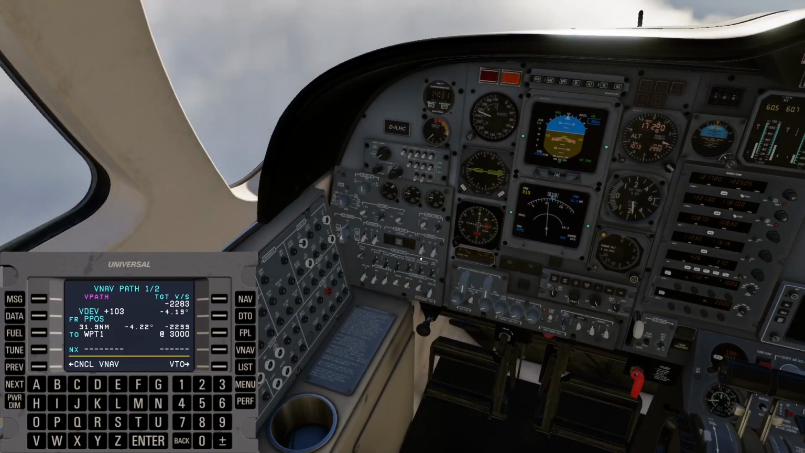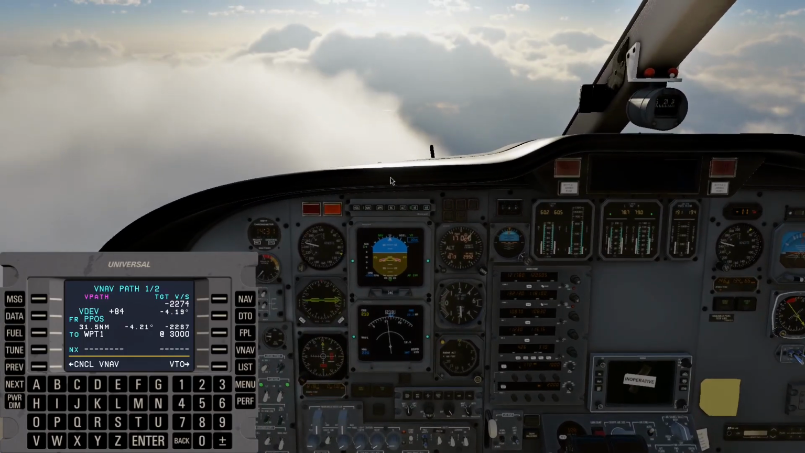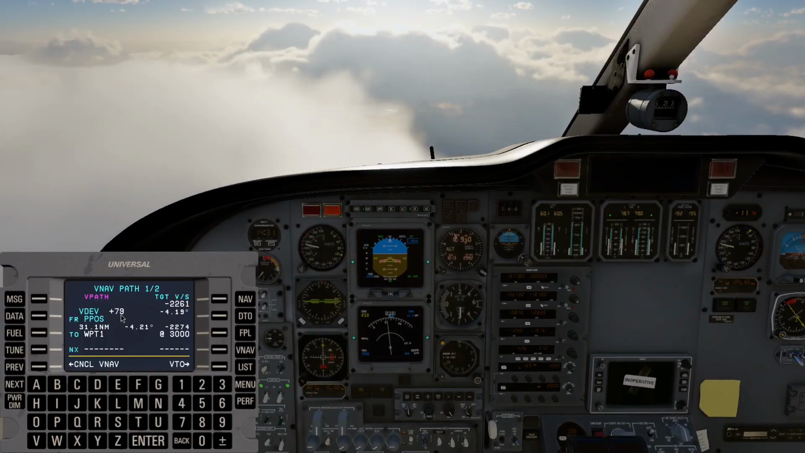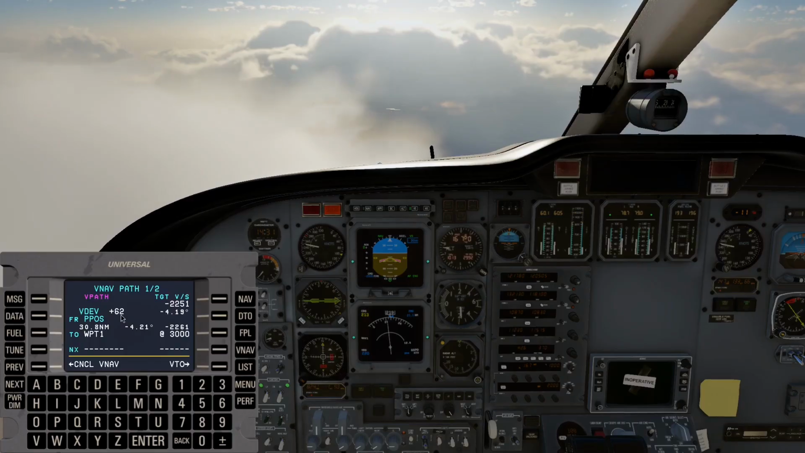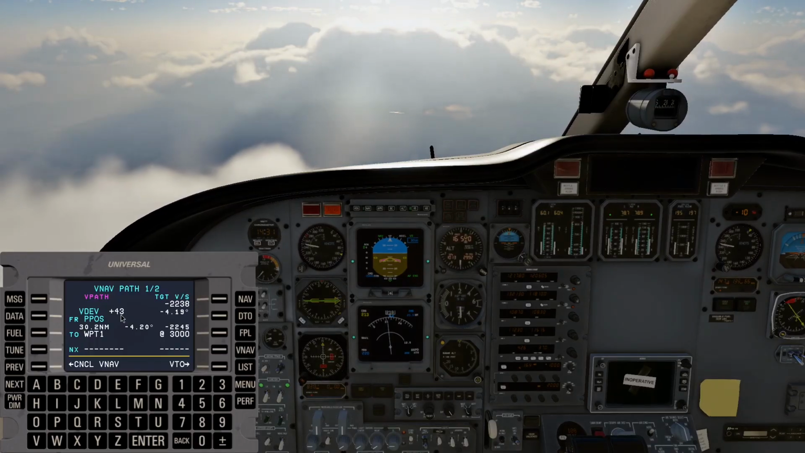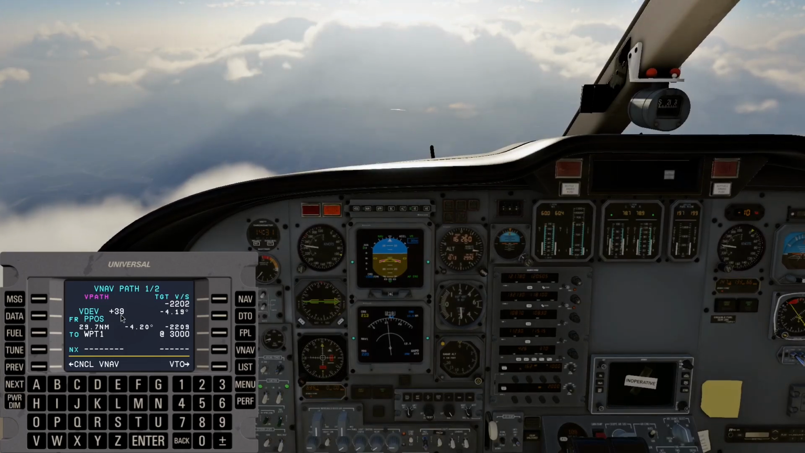And we'll also activate the NTS again, because we're getting into the clouds. We have now a positive VDEF, meaning we need to either increase our vertical speed or we need to decrease our speed. Let's decrease our speed and put out speed brakes and see what happens.